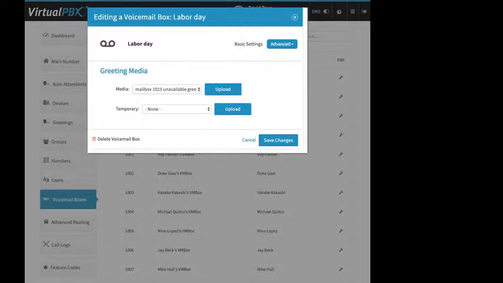Now, the temporary file, that's for when people are out of the office, right? So if a temporary file is selected, it supersedes the media file and will play until admin changes it back to none on the temporary side. All right, so it allows you to keep your main greeting instead of having to always overwrite your voicemail greetings when people are out of the office.